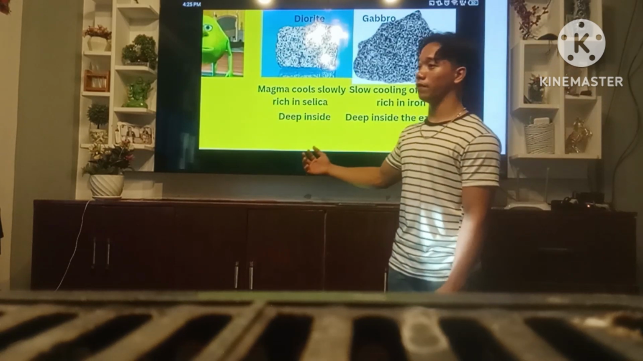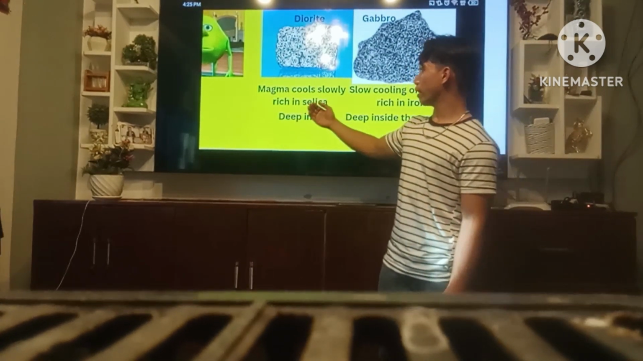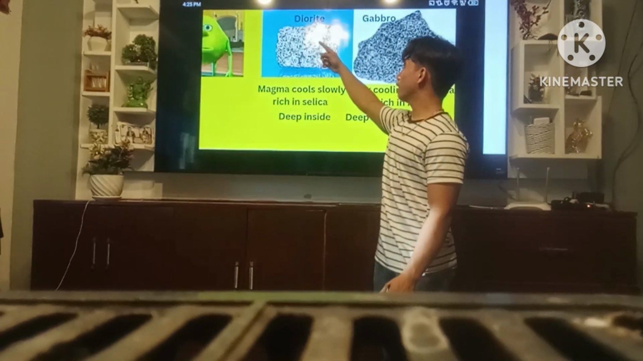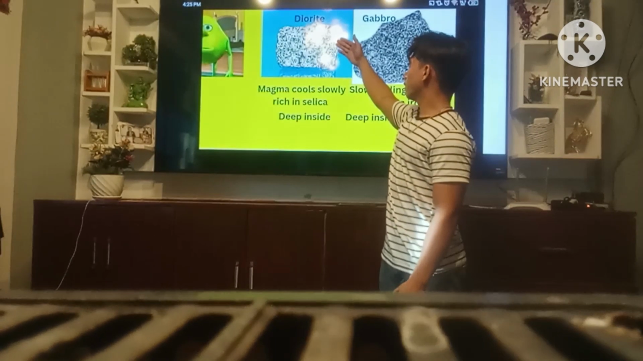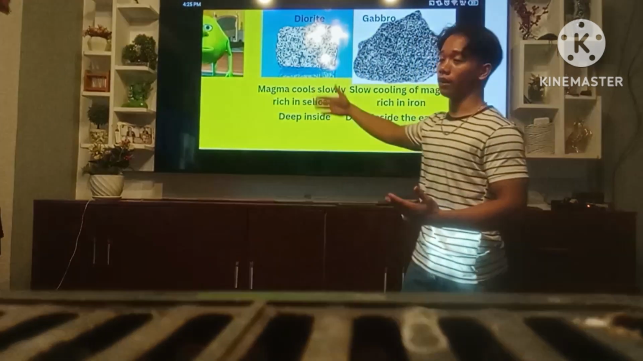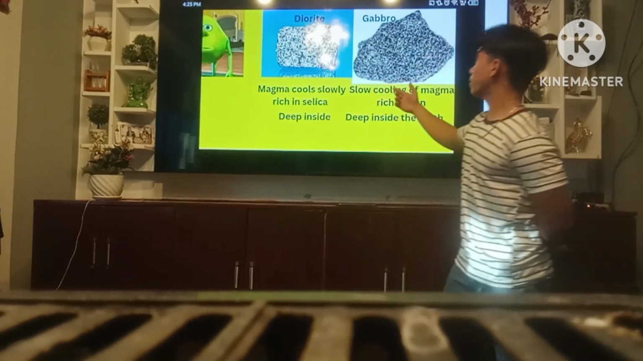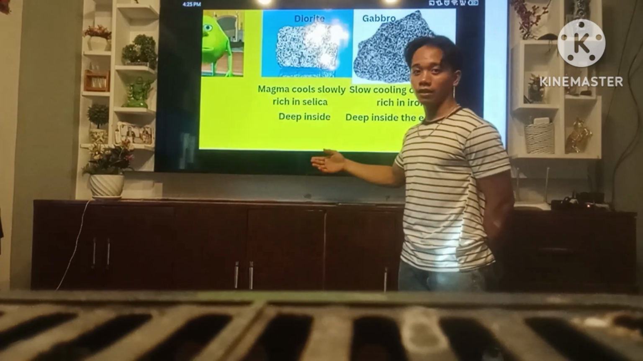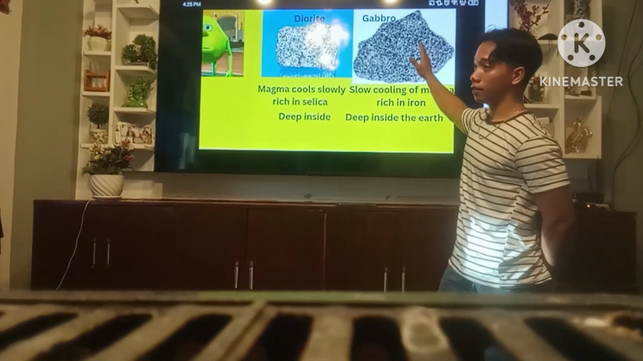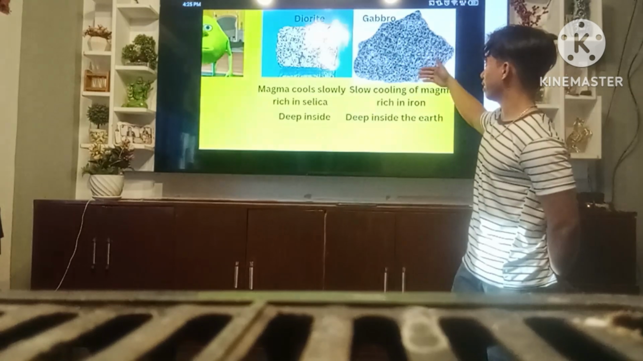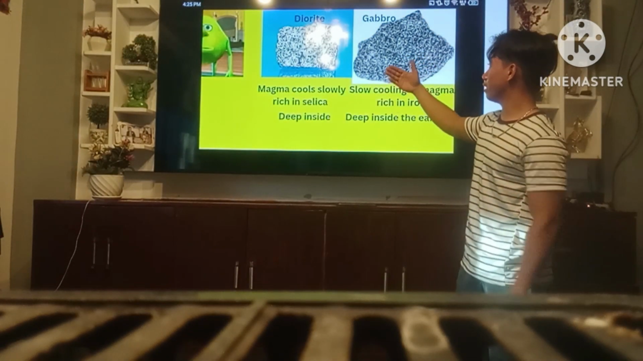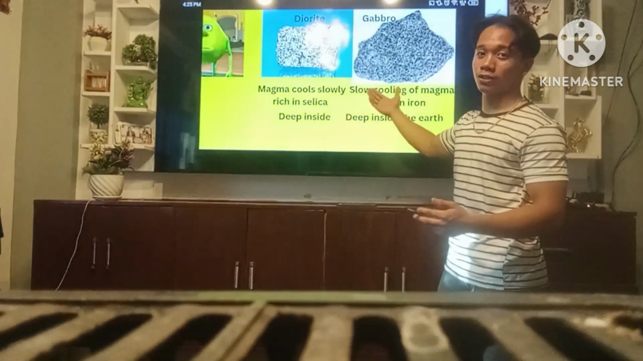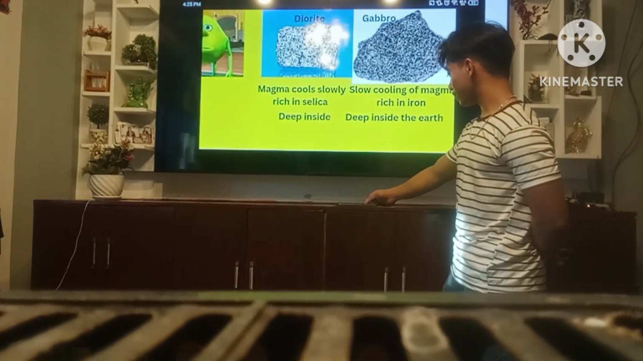Other examples of intrusive rocks. The magma cools slowly, rich in silica, deep inside. That creates diorite with very coarse texture and light color. Then gabbro is rich in iron, so this leads to its color, like a silver dark. But it is also intrusive.